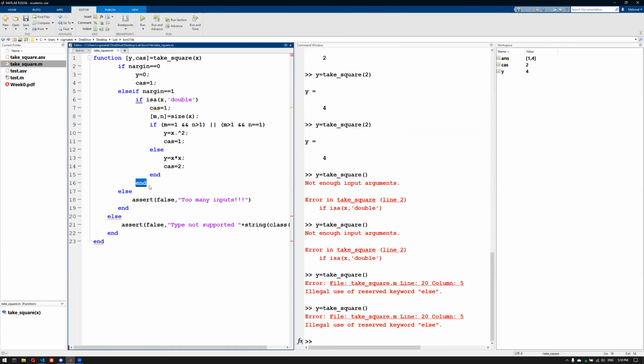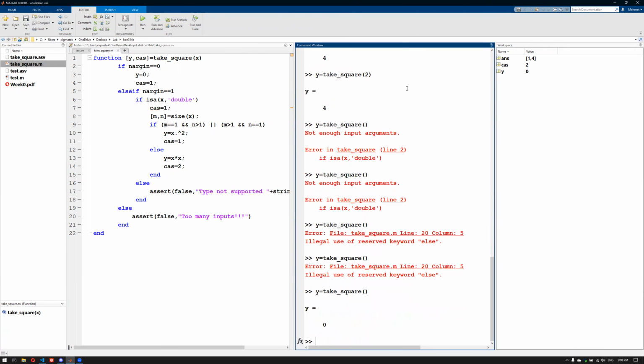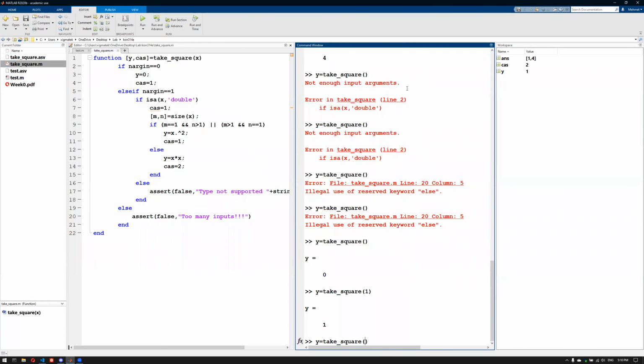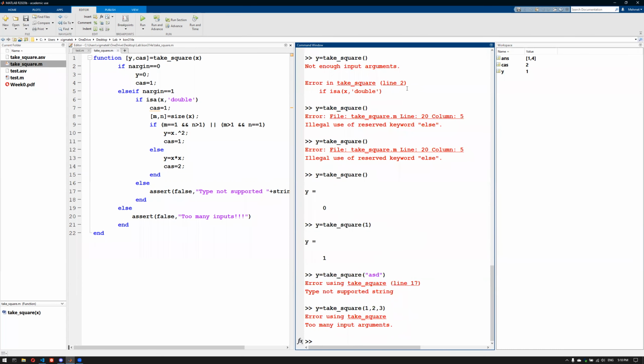Yeah, because we've ended it. Oh no, actually end. Oh, we have to take this in here, I guess. So yeah, there we go. Now we can have no inputs at all. We return 0 when we have a certain input, when we have something invalid, or when we have multiple inputs. It's just going to say too many input arguments.